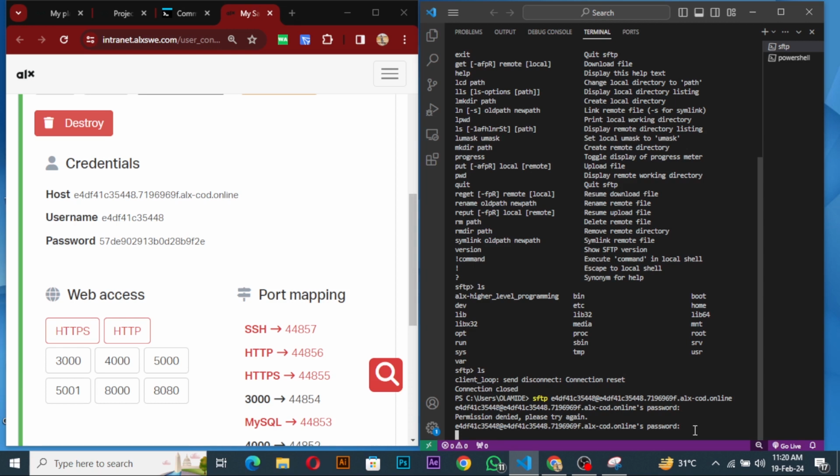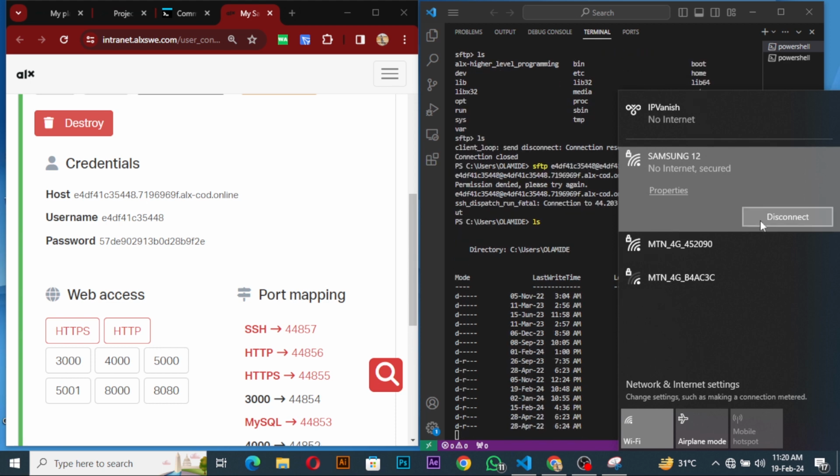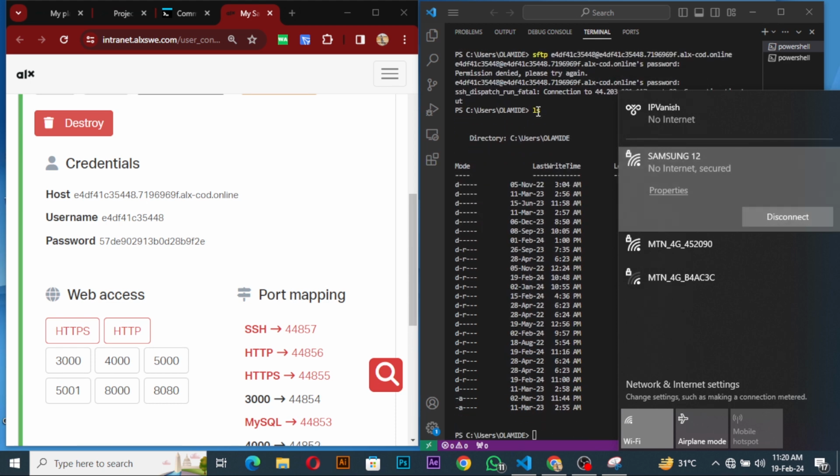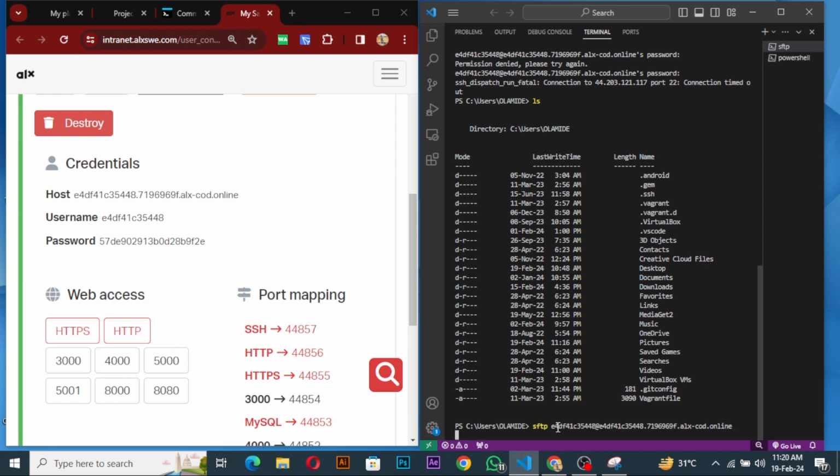Am I in? Yes. Am I in, or are you frozen? I've disconnected again. I don't know what's wrong with this thing. Why does it keep disconnecting? No, I'm not connected. So we are connected again. So yes, password, paste it and enter.